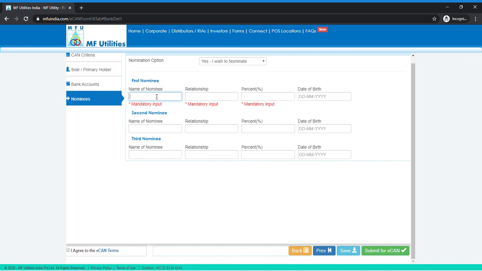Okay, and if I'm not wrong, the nominee also should be KYC compliant in order to get the funds switched over to them. So if I'm not wrong, that is the procedure as on date. Not sure, but this is for general information. So it is always better to make your nominee also KYC compliant, so that in future they do not find any problem. Okay, so once you are done with this filling up, click here I agree to the ECAN terms, and you need to click on submit for ECAN.